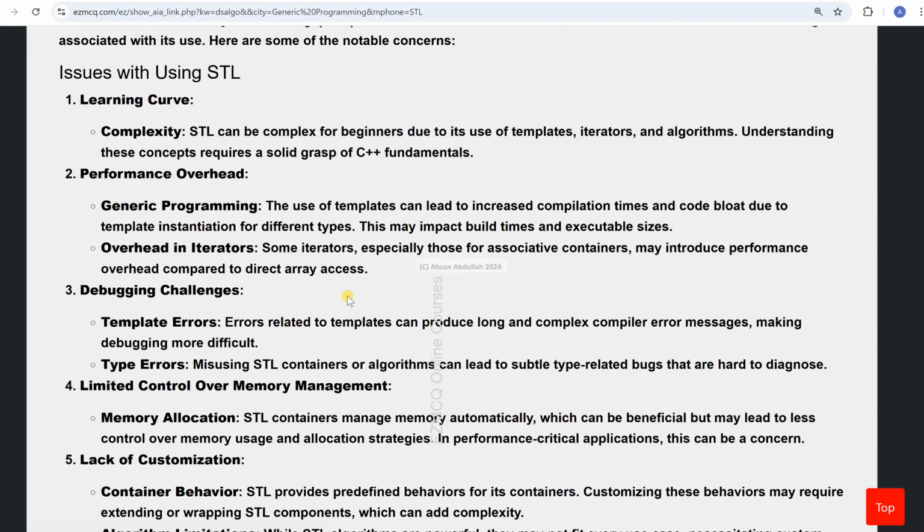Learning curve: it may be complex for beginners due to the use of templates, iterators, and algorithms. And of course, it takes a while to get a solid grasp on C++ fundamentals. But this is a one-time investment. Generic programming can lead to increased compilation times and bloated code. Bloated code means a lot of code which could have been reduced, which needs to be compiled also. So that may impact the build times and the executable size of the binary code because it's already bloated.